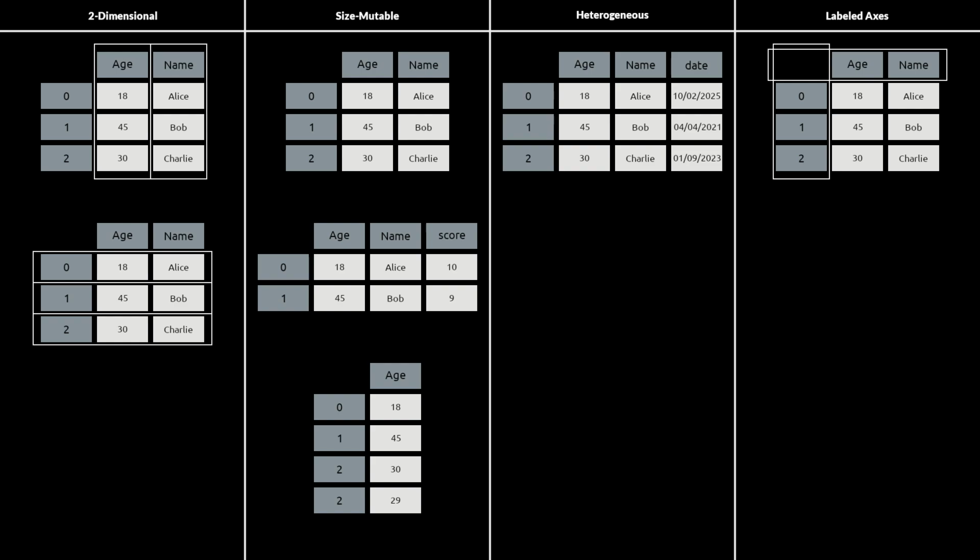Labeled axes. Both the rows, the index, and the columns have labels. Crucially, you can think of a DataFrame as a collection of Pandas Series that all share the same index. Each column in a DataFrame is actually a Series.